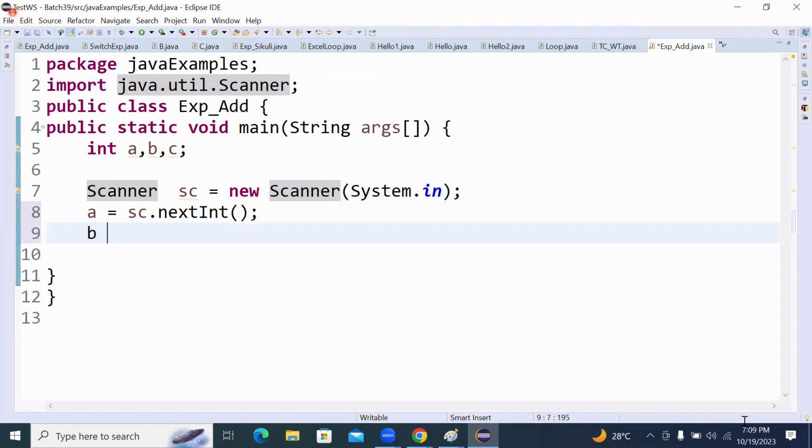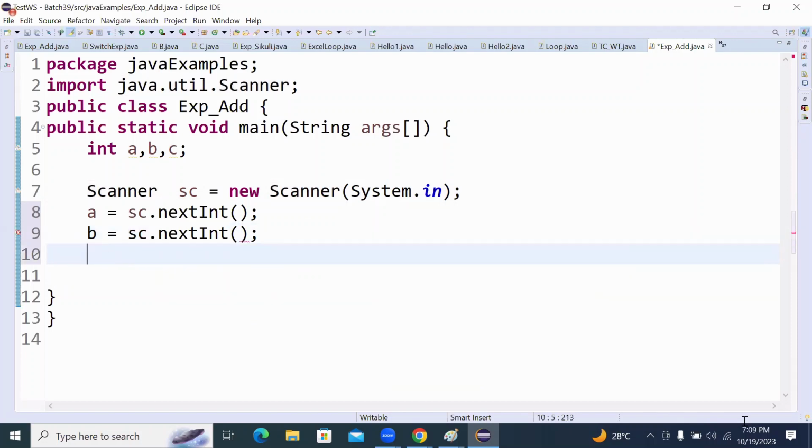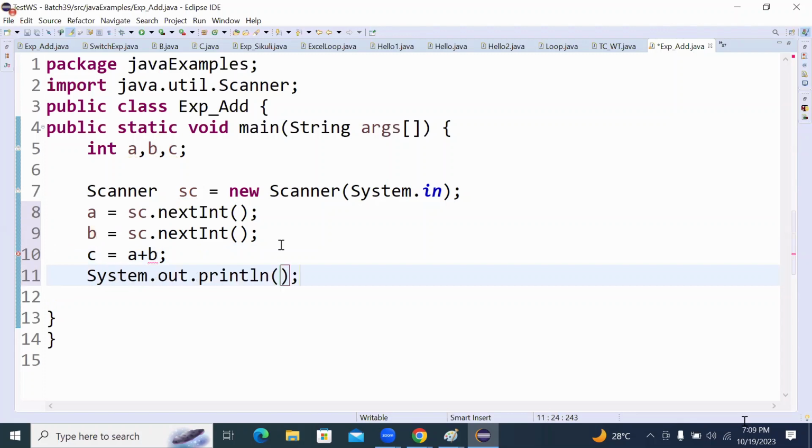Okay. And then B equals nextInt. To perform addition, we take A plus B, and then print that addition, which is C. This is how we can utilize the method, the class and the package.